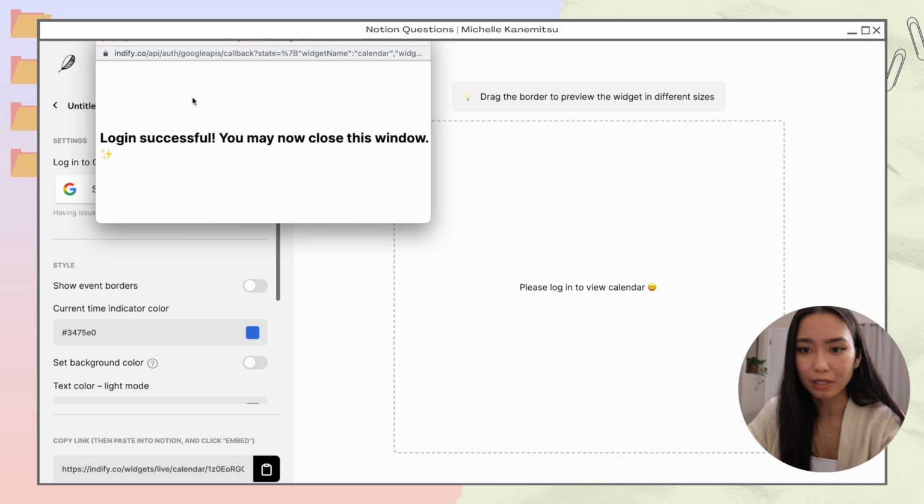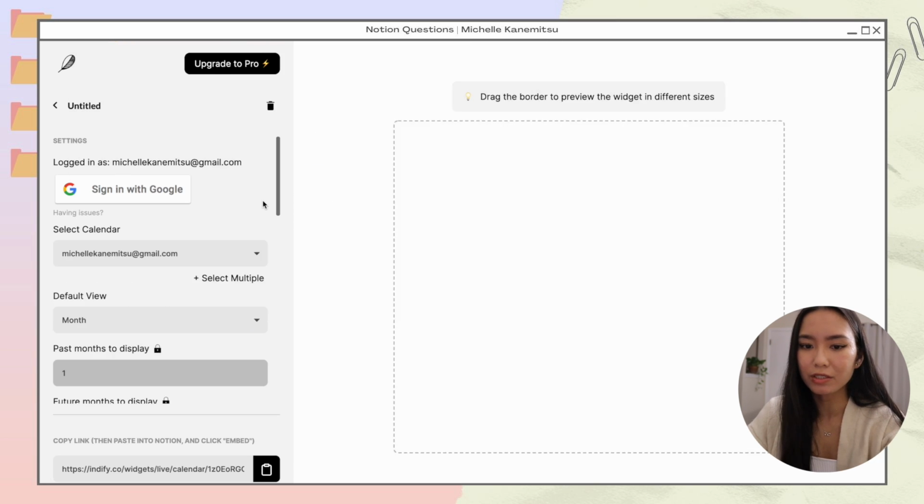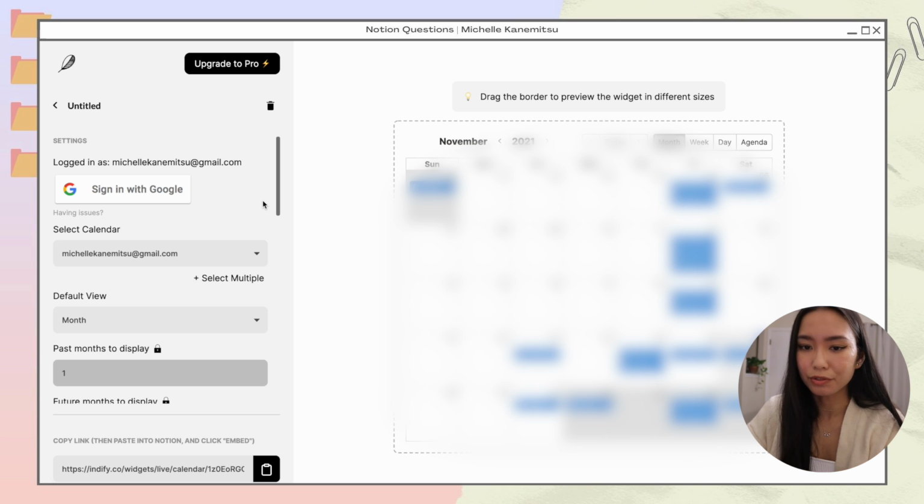Login was successful. So now I can close this window. It's going to refresh and update. So now it's connected to your Google Calendar. And then here is where you're going to select the calendar that you want the widget to pull from. So right now it's pulling from my actual calendar, but I actually want a completely clean calendar.